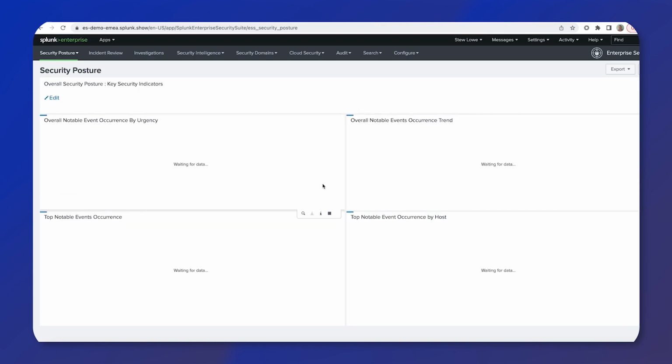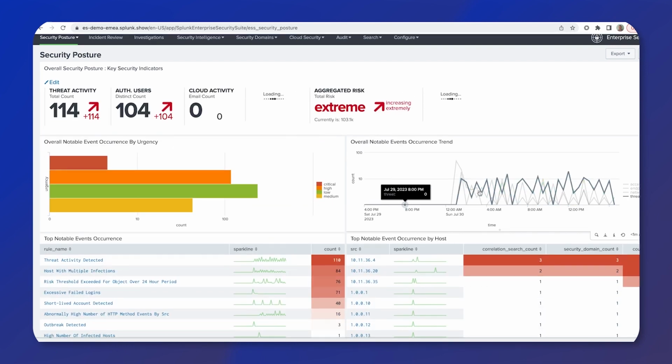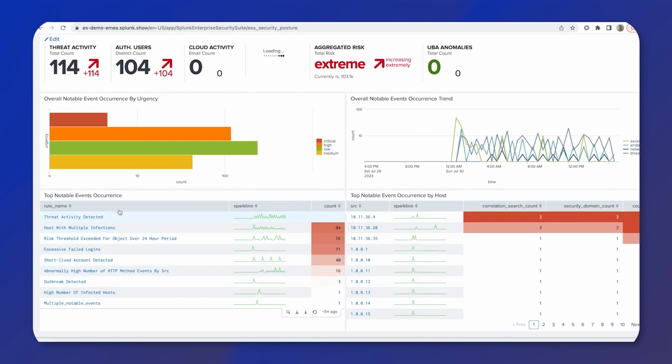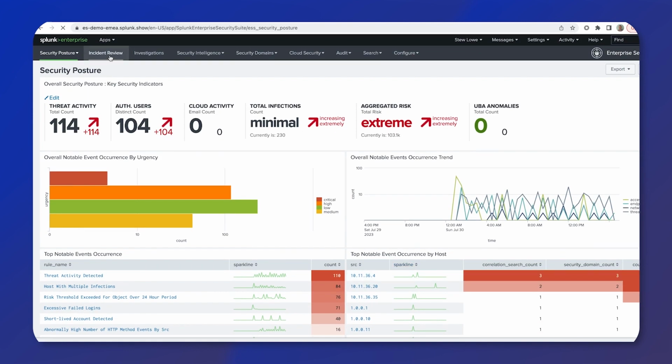All of this kind of information that's displaying here, most of it anyway, is being read from that index equals notable, the notable event index. So yeah, that's how all that works. If we just go back to our incident review.